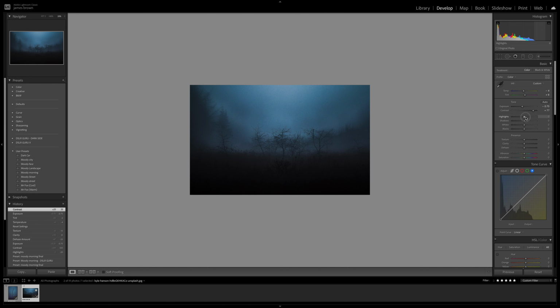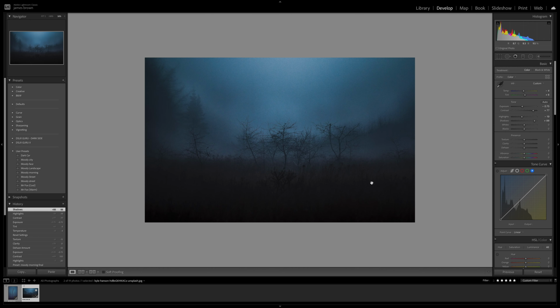So the highlights, again, I'm going to bring this down to about -20, something like that, just bringing those highlights down. And the shadows, I want to bring some detail back out into those shadows. I'm going to push this quite high, to around 88, so we can start to see more detail around the shadowed areas. So I'm just going to put this a bit bigger for you so you can see.